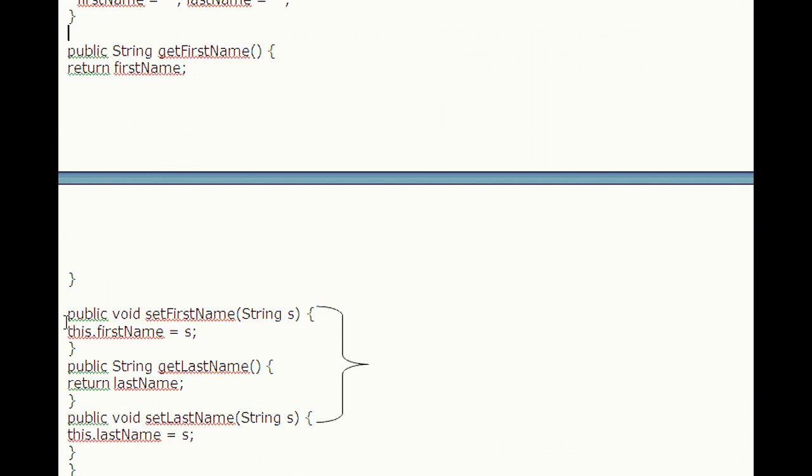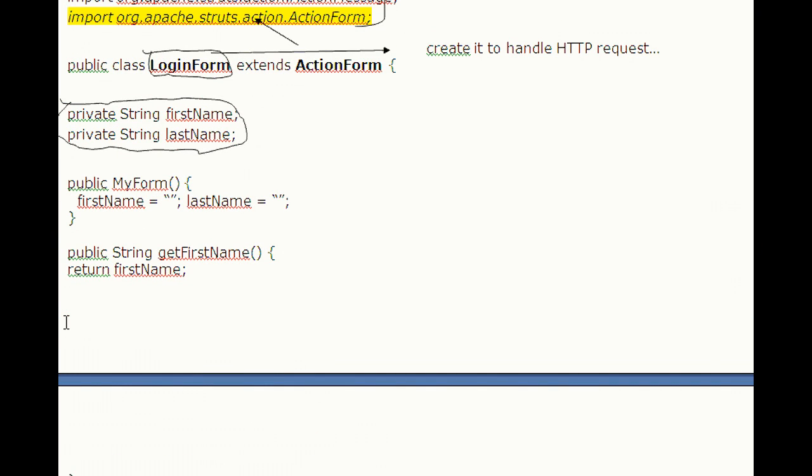What is the use of action form bean? Action form bean can be used to persist the data between requests. Now here I have created my own action form bean to save the data entered by the user at the time of login.